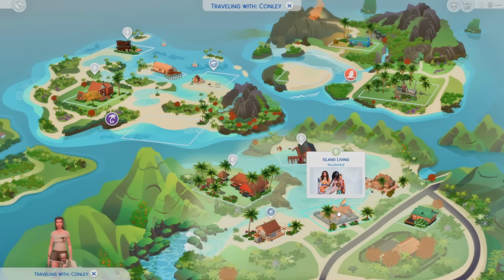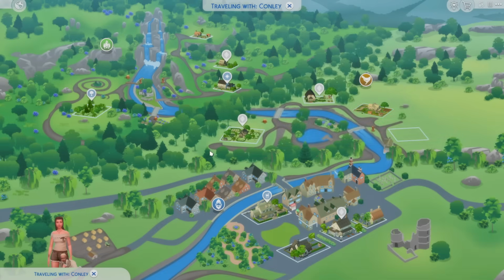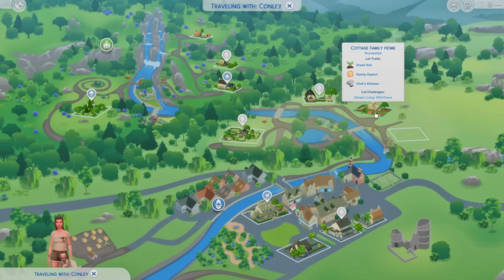So yeah, this is a house I built a while back. If you watch my island living let's play, you may recognize them. I placed down my cottage family home that I did over here. This is where I'm debating moving the Sims from my cottage living let's play. They have a lot of CC, but I can just give them a whole new makeover. That's no problem to me. So I might do that.